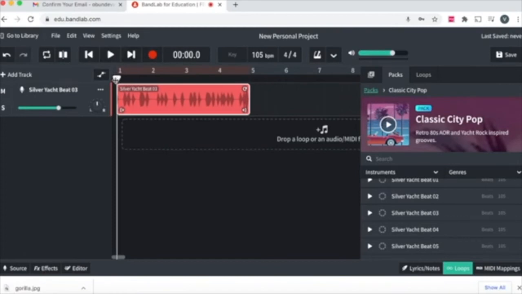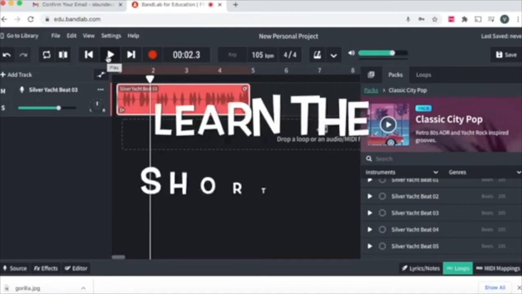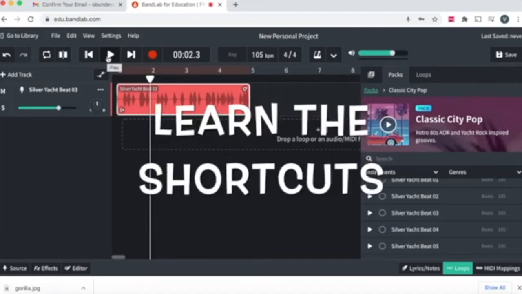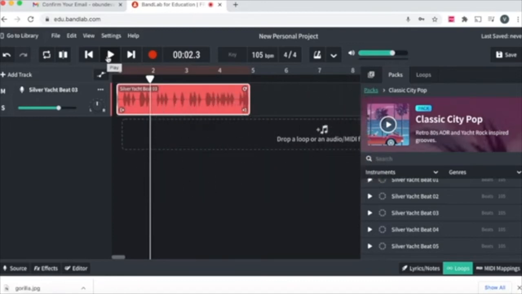Now, just a quick thing. What we have over here, this triangle thing, is very important. This is called your playhead. Wherever the playhead goes is what you'll hear. So there are 2 ways you can activate the playhead. You can click play over here, or you can use the shortcuts, and I really want you to learn the shortcuts because it allows you to move a lot quicker and just makes you a lot smarter. So one shortcut for play is just press your space bar. Simple. And then if you want to pause, click your space bar again.